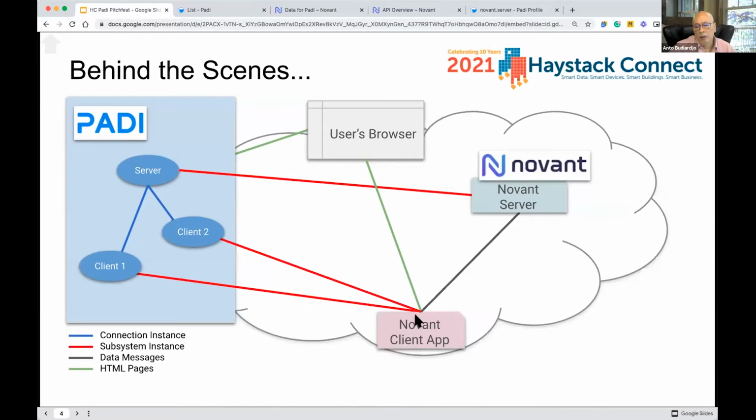And the important thing to note is that the data flow is directly between the Novant client and the server. So it does not go through PADI at all. It does not go through Connection Profile Broker. Using this mechanism, you can create apps here, and your apps would just be HTML pages that get embedded into PADI. But using Connection Profile, we will then connect that app to, let's say, the Novant server, if that's the server you want to get to, in exactly the same way that this client does.